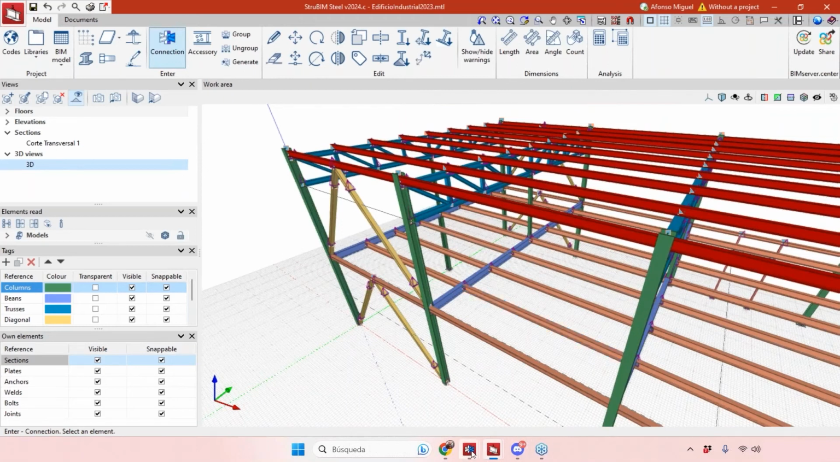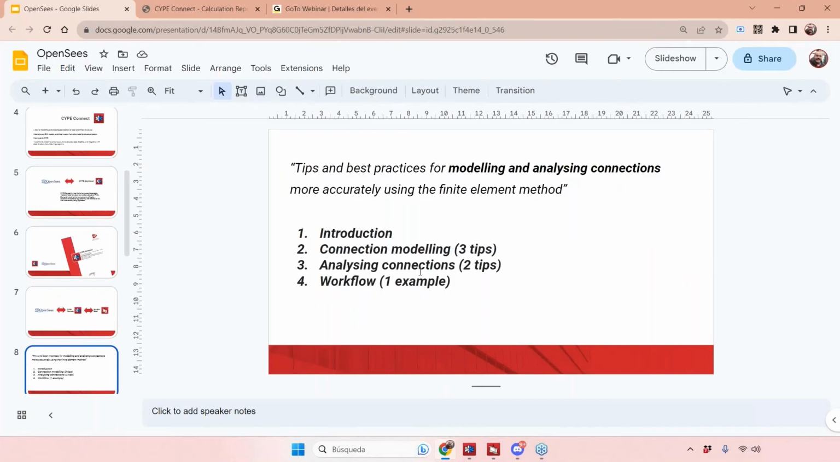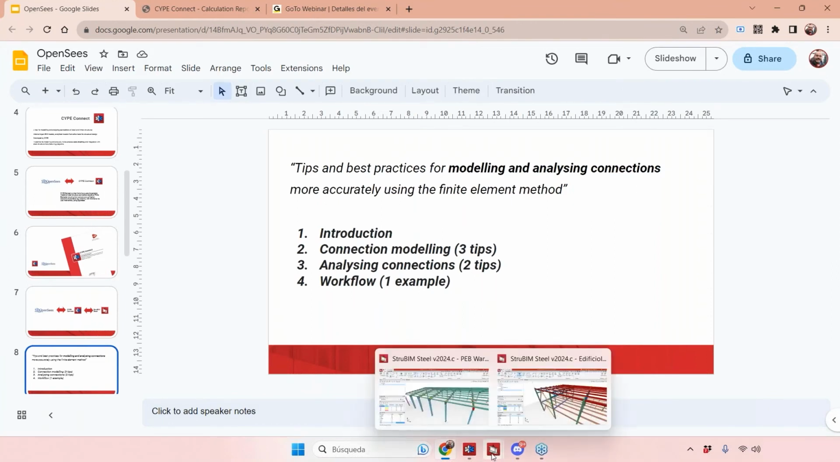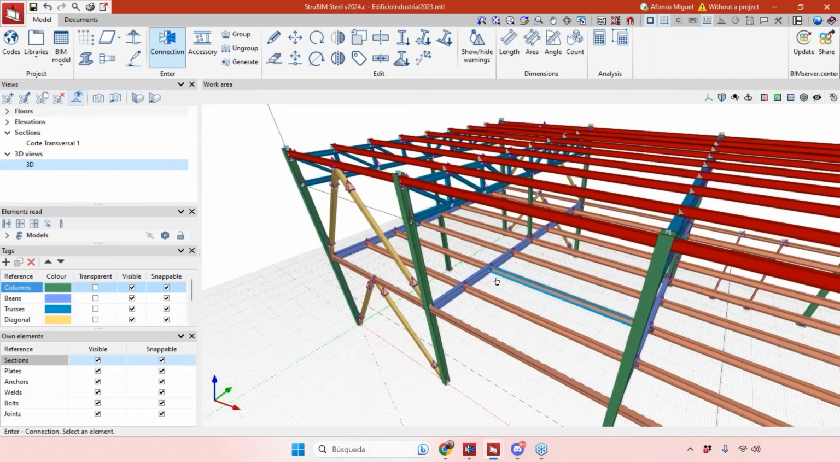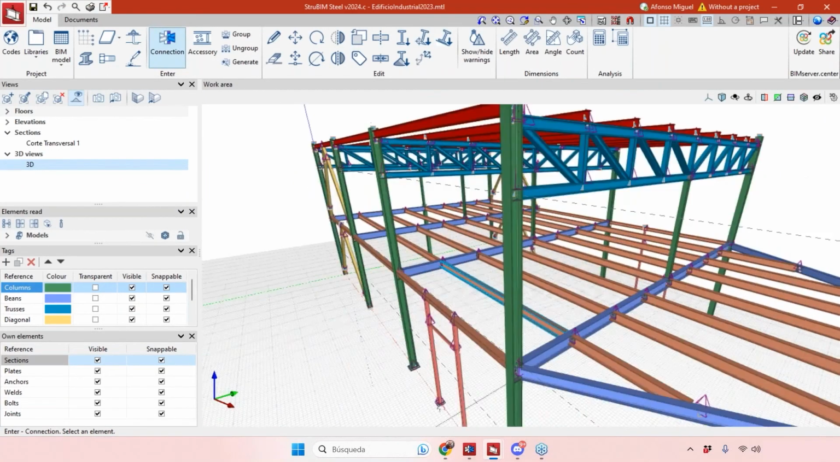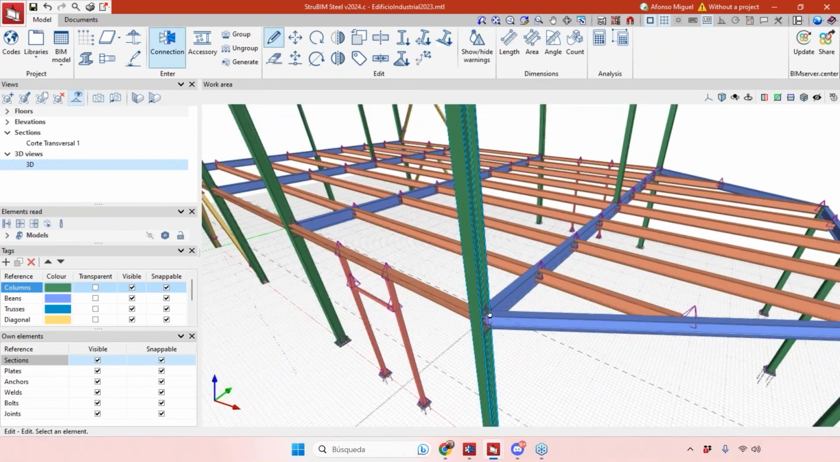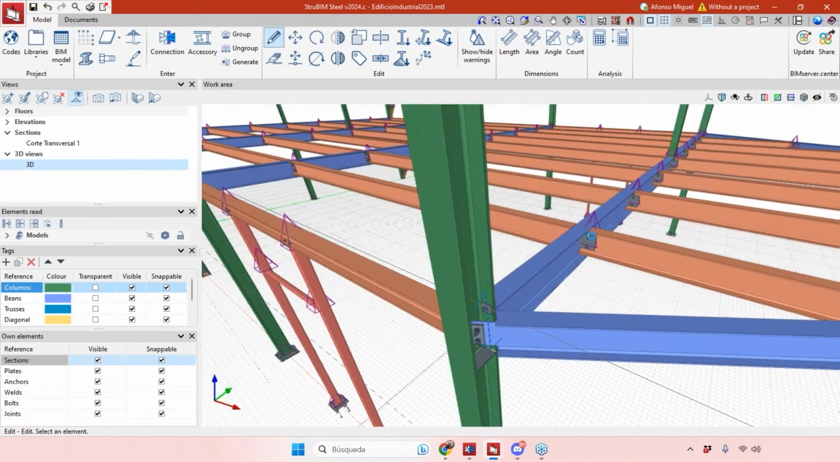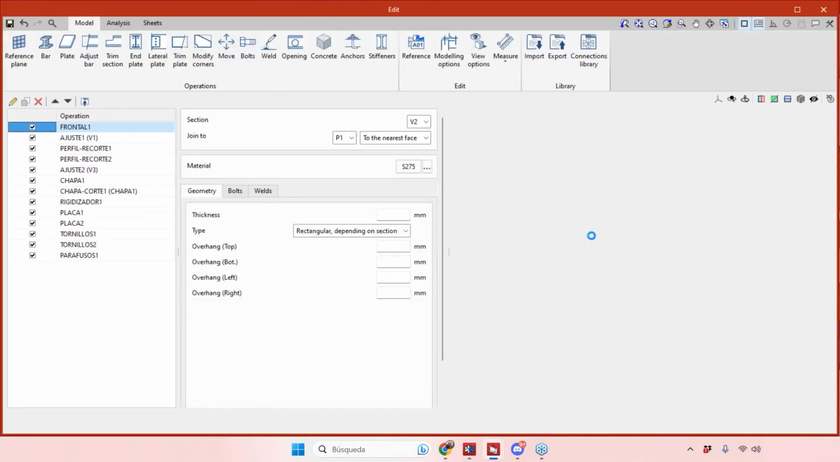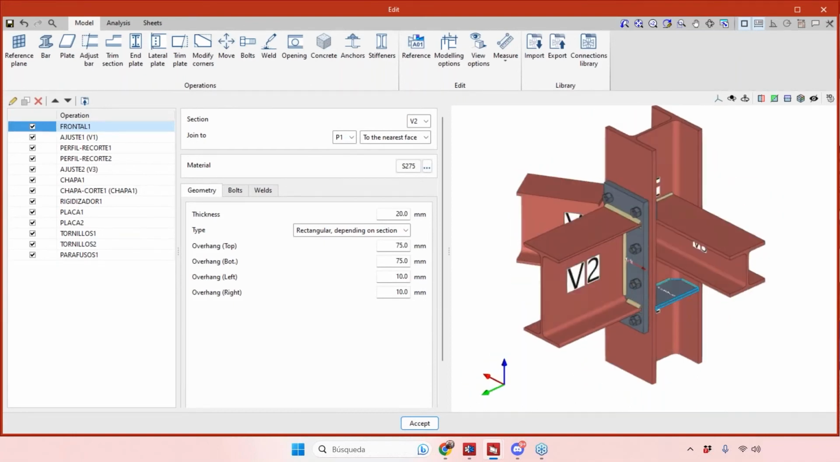So let's see what we have in our script. Analyzing connections. 2 tips for analyzing connections. The first one that I would like to show you is related to the definition of operations. Let me show you this node, for example. I think it's an interesting node. It's a little bit complex, not too much, but we have some interesting elements here.